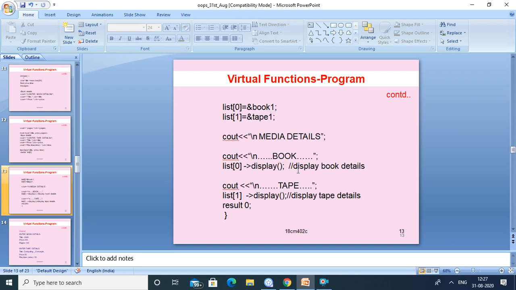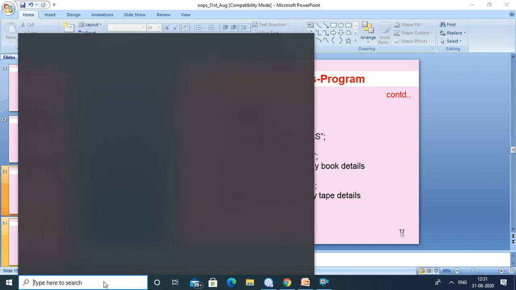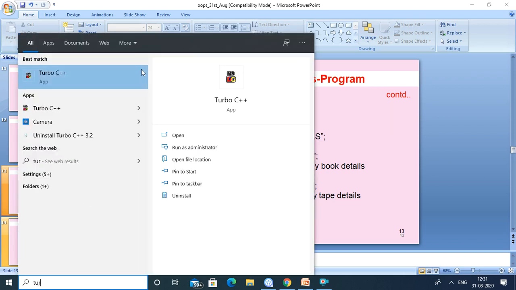I am able to access the display method which is defined in the derived class book. And after that, cout tape, and I am going to call the member function display of the second derived class, tape. So by using the second pointer variable of the base class, that is list of 1, we are going to call the display of the second derived class, tape in this case. Okay, so this is the program. Now let us try to execute this program using our IDE, Turbo C++.